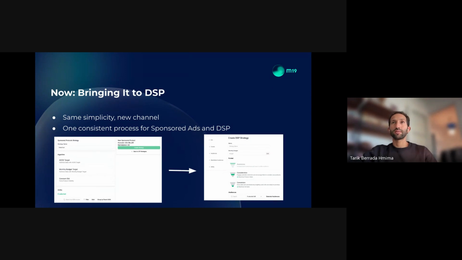So we kept this thing that we call a strategy inside M19, where you create a strategy, then the strategy will create the campaigns and do all the work. We applied the same process for DSP, and we introduced what we call a DSP strategy that will create the orders, the line items, and everything.